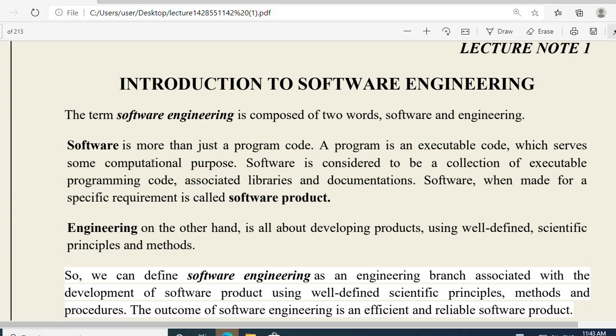Hello my dear students, let us start a new topic of software engineering, that is introduction to software engineering. Software engineering consists of two words, software and engineering. Software is nothing but a collection of programs. It is just a program code.